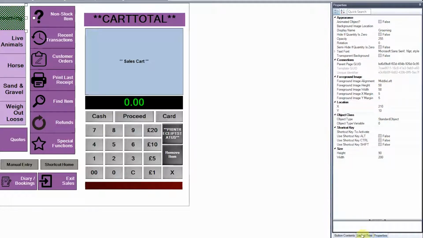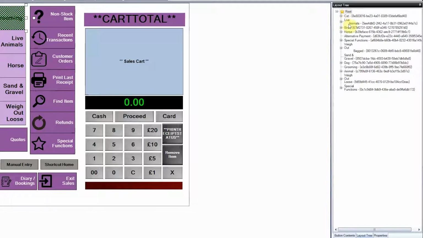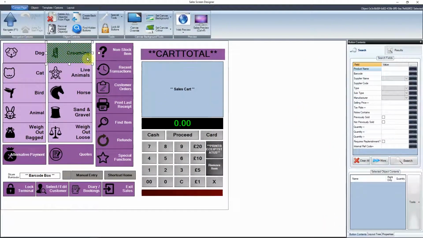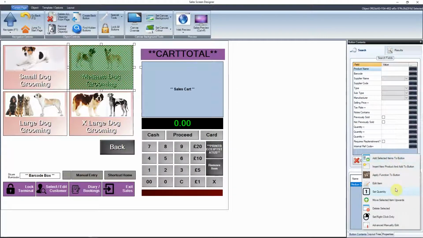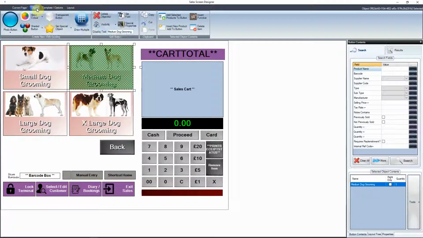You've also got a layout tree down here, which indicates what buttons are connected to what and which pages they go to. You've also got the button contents. This particular one is just a menu button that goes into this one here, so it's now selected that one. It's indicated that there's an actual item connected to it, and you search for them through here, and you can add it through here using the tool section, or some of the shortcuts I've explained up here. Again, separate videos for them, which I'll do in a lot more depth. This is just a quick overview to show what all these little bits and bobs do.